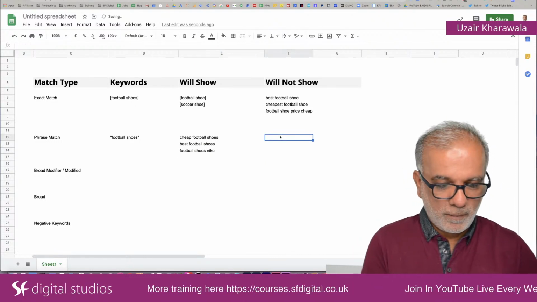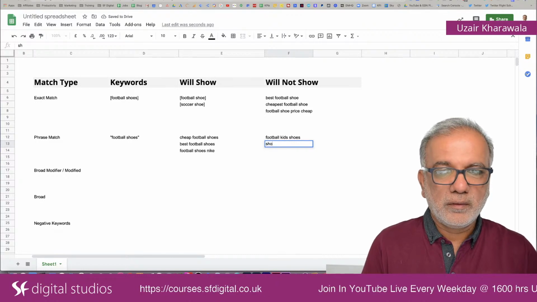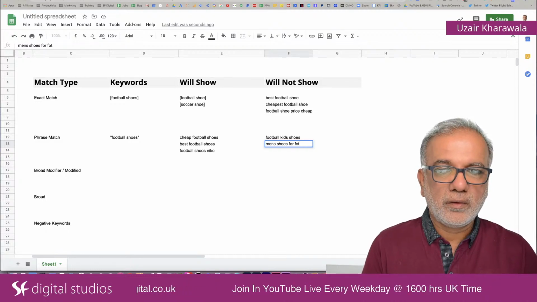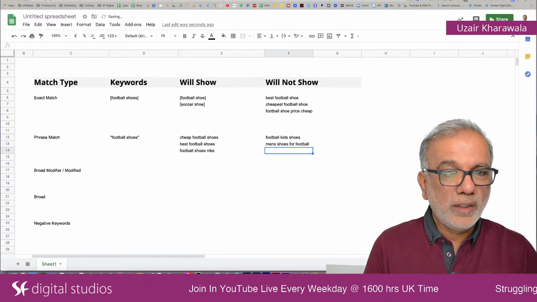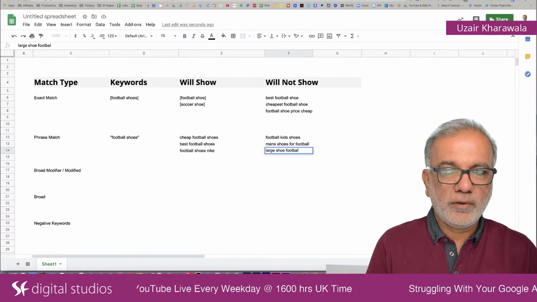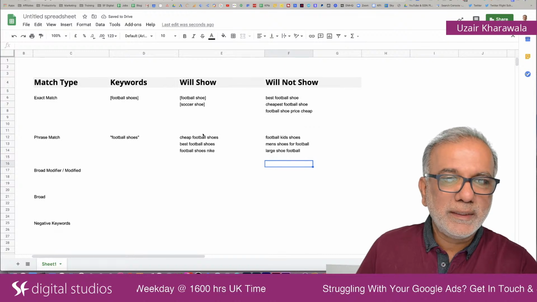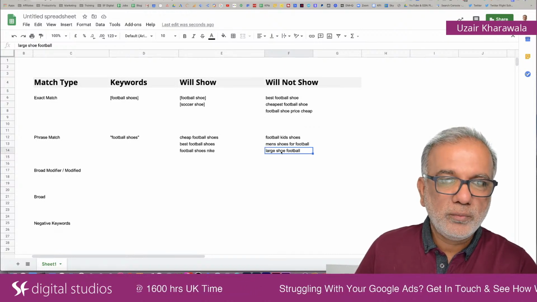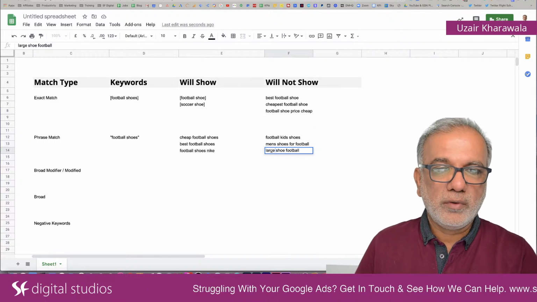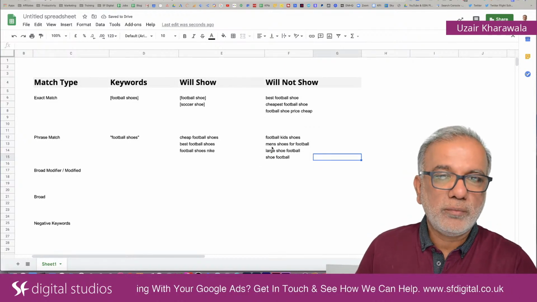If somebody puts in something like football, kids, shoes, men's, shoes, football, or even large football, I know it doesn't sound right, but I'm just giving it as an example. The order of these two words needs to be exactly the same. So in this case, shoe and football is the other way around, plus it has got another one. So even if somebody puts in the word like that, it will not show. Your ads will not show.